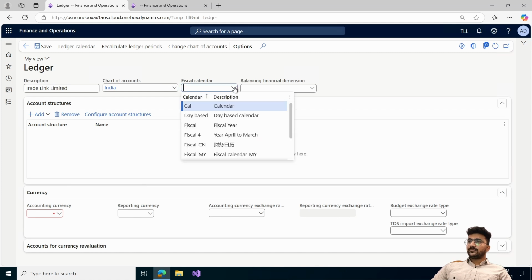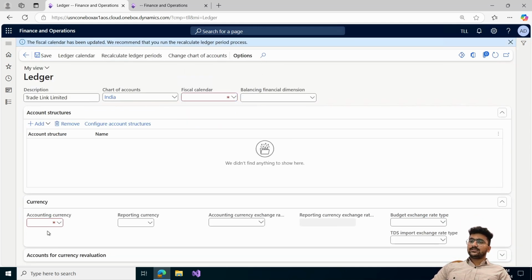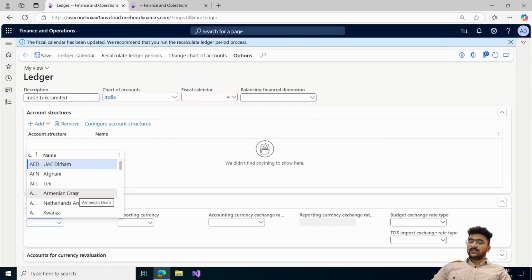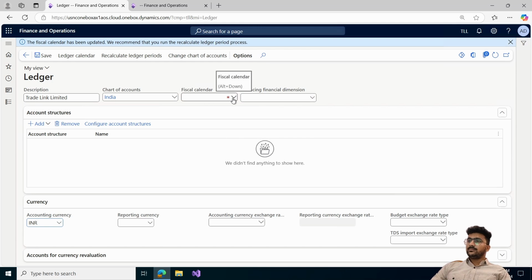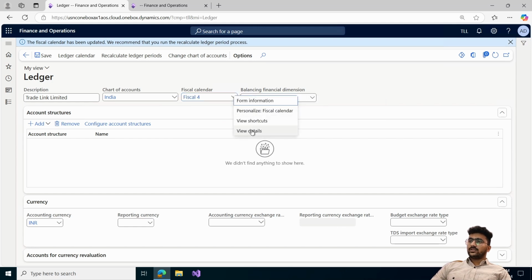Now, if I try to look in my local database or my Microsoft database, it has a lot of calendars. Before creating the ledger calendar, I will select my accounting currency, which is INR. Then I will select my physical calendar. Currently in India, we follow April to March, so let me select this. But before that, we can see how to create a physical calendar.